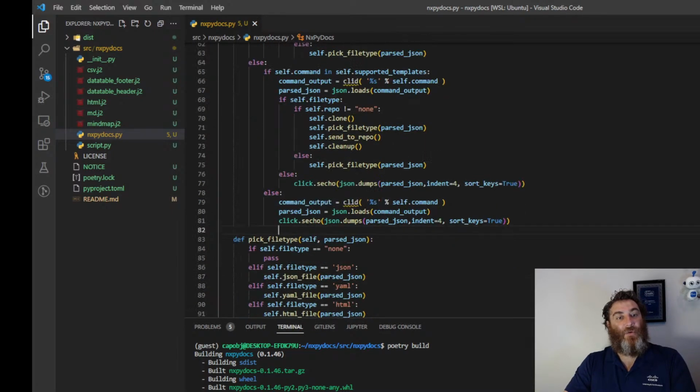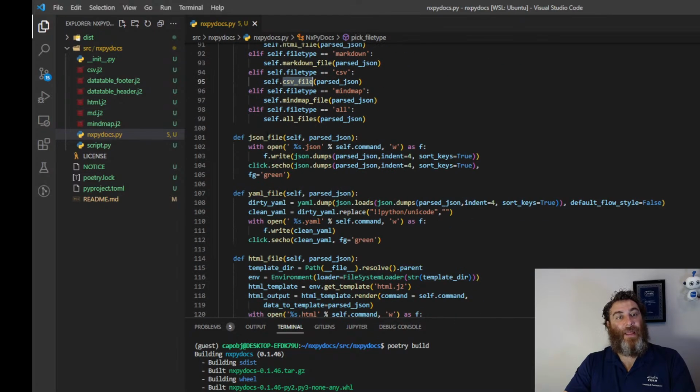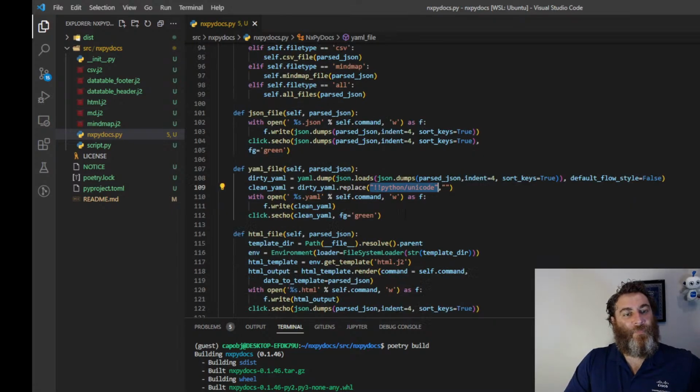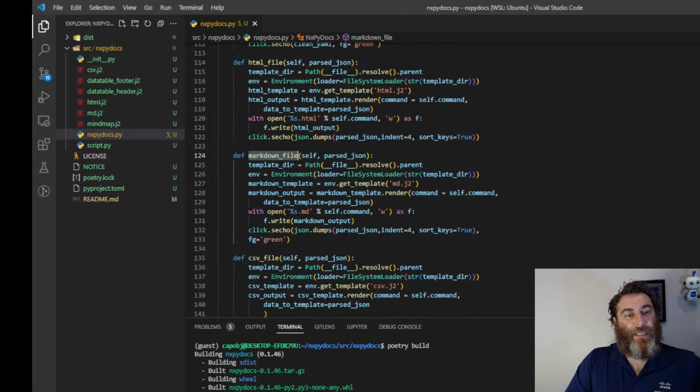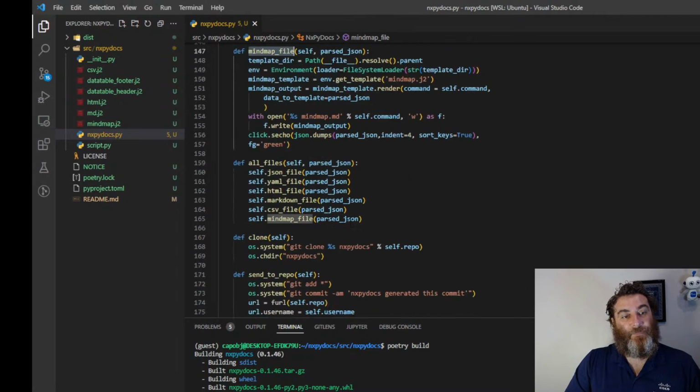Okay, so then what am I doing here? Pick a file type, does the different file types. And then if they've picked the file type, go ahead and run that little function. If it's a JSON file, just write the JSON to a file. If it's a YAML file, do a YAML dump of the file, and I replaced this Python Unicode just to clean up the YAML. If it's an HTML file, a Markdown file, a CSV file, a mind map file, run it through the Jinja template and then save the templated results. In all cases, I dump the JSON to the screen so the user can see the JSON.